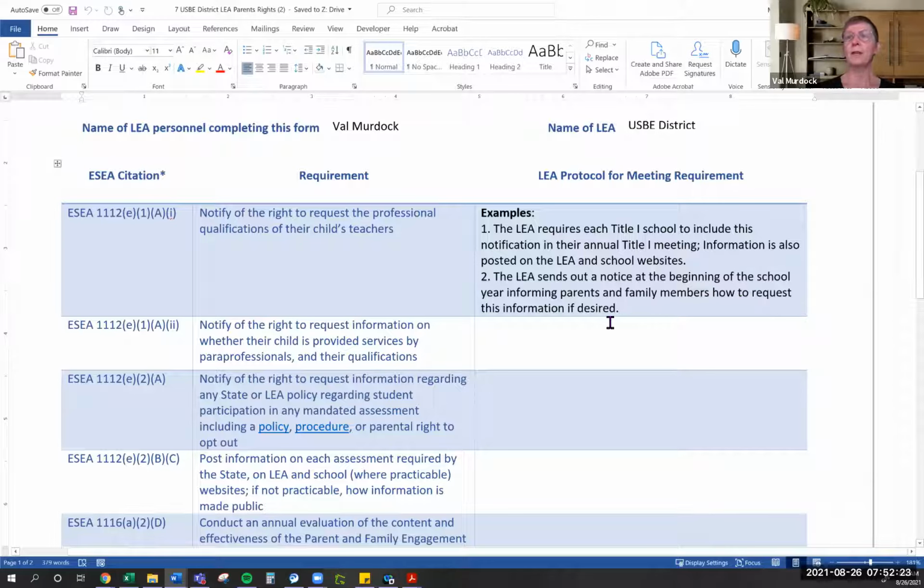Now notice in the verbiage, the LEA is just notifying them that they have this right. You don't have to broadcast every teacher's qualifications. Now with the new teacher certification program, you do have to list how many LEA-specific licenses have been awarded at your school. So in some respect, this might go on that page, this notification.